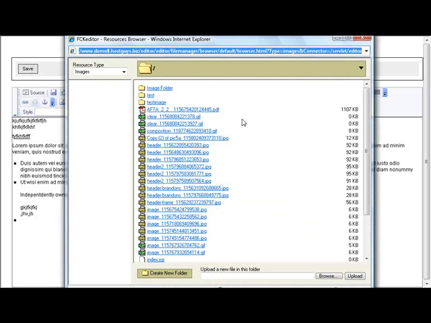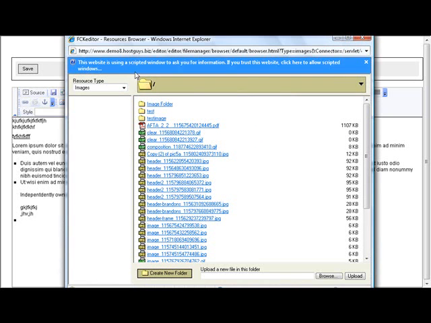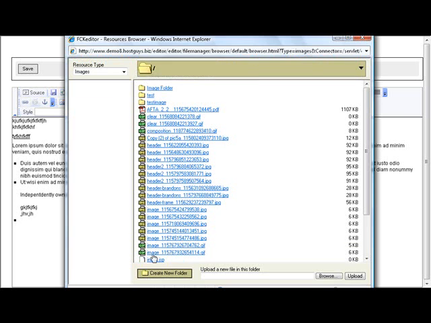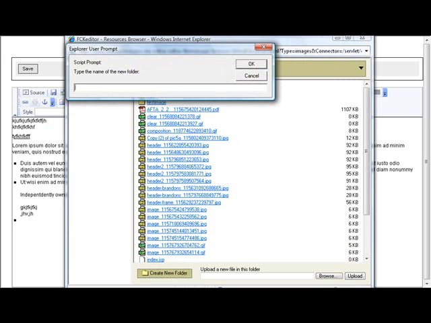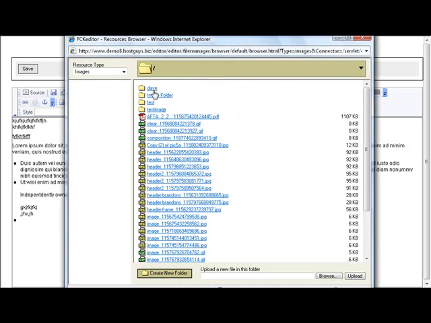From the Resource Type drop-down, choose Images. It shows images by default. This will give you a view of images on the server. Before you can upload your image, it is a good idea to create a new folder in which to store it. Do this by clicking on Create New Folder at the bottom of the window. Type the name of the new folder and click OK. Then click into that folder.